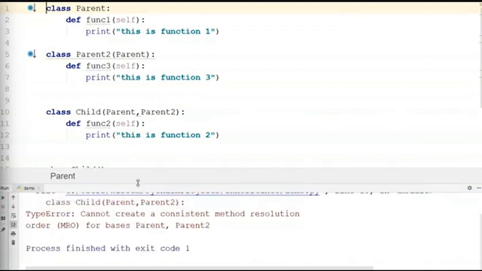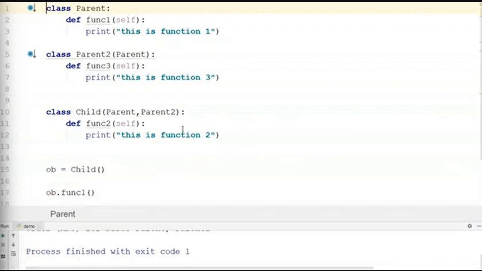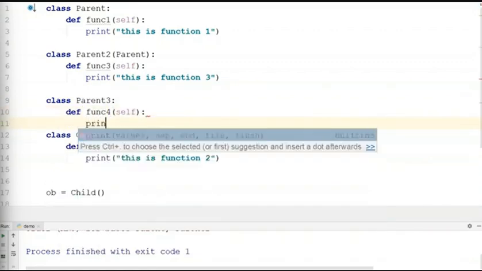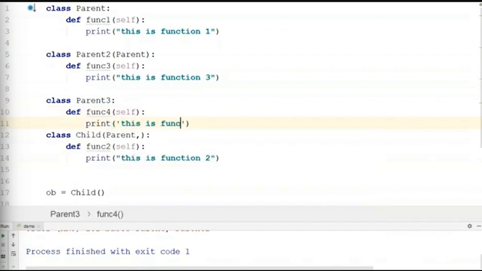Okay, we are getting a type error which is saying cannot create a consistent method resolution order for base parents, parent1 and parent2. Okay, let's say instead of this, I'll make one more class over here. Give it a value, let's say parent number 3. Give it a function, let's say 4, and print statement. This is function4.